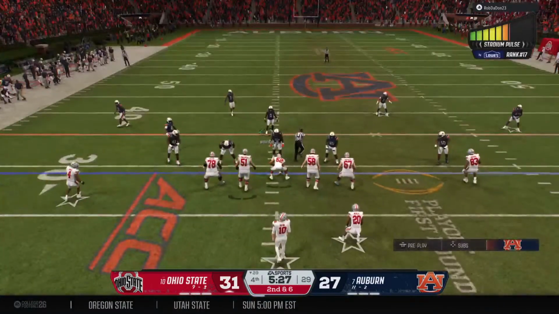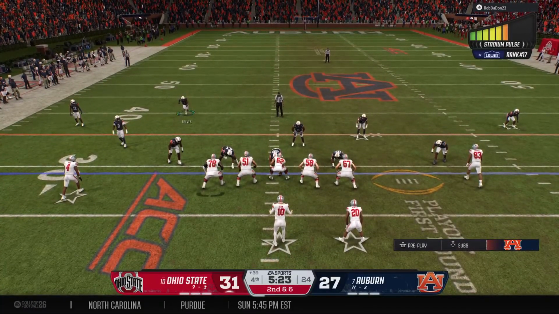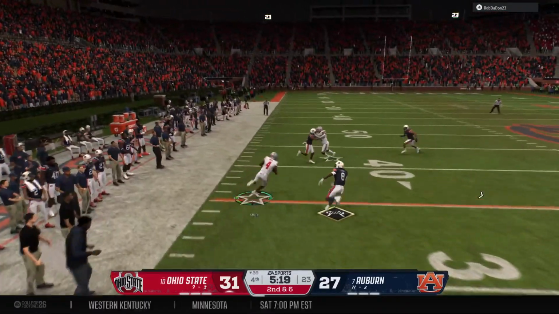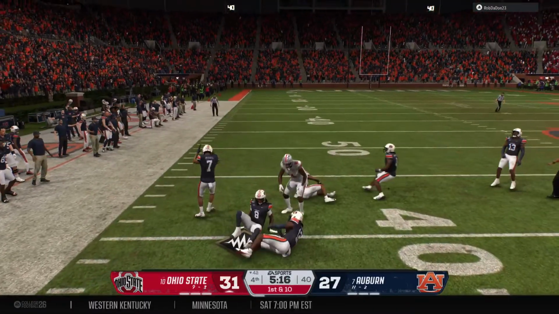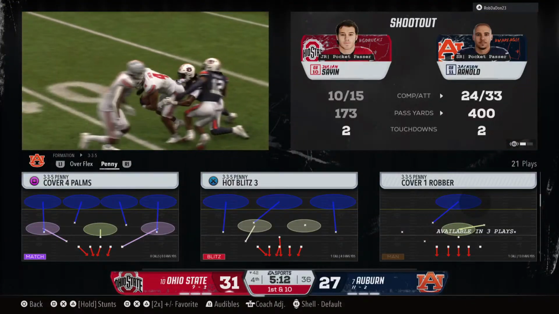Now it's second down here. Back to pass. It's Sayin. Receiver looks it in. It's complete. That gain is good enough for a first down. Ball spotted at the 42.